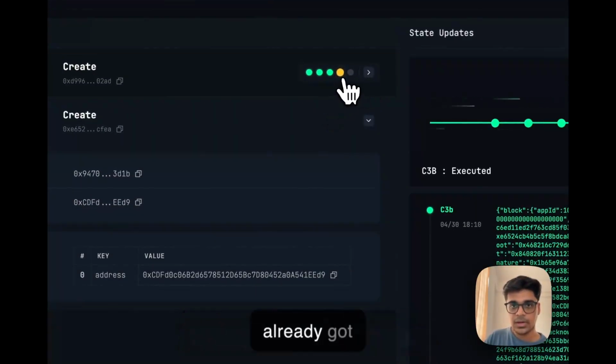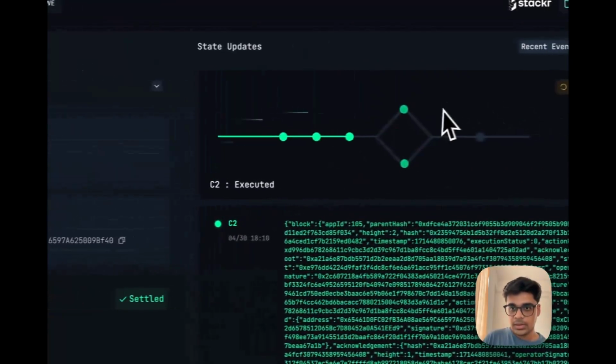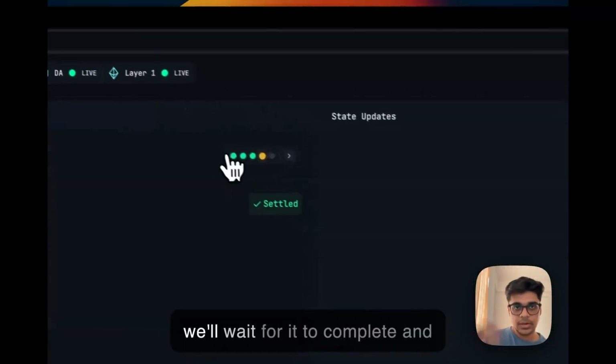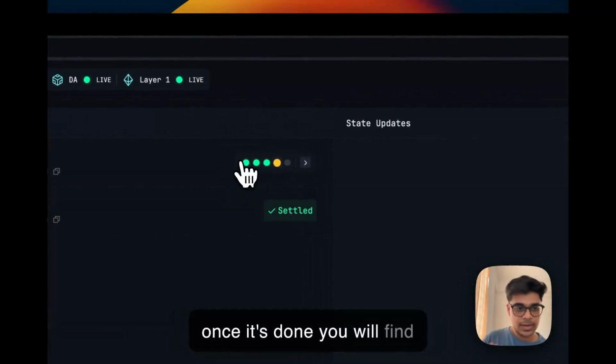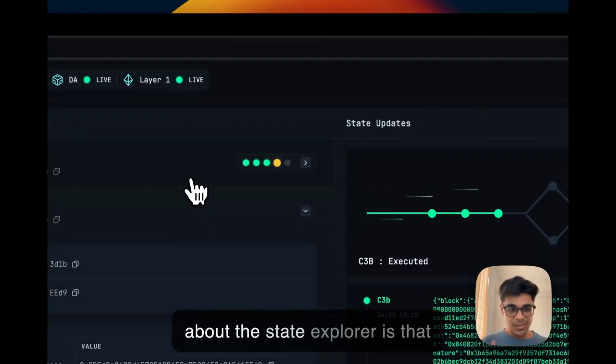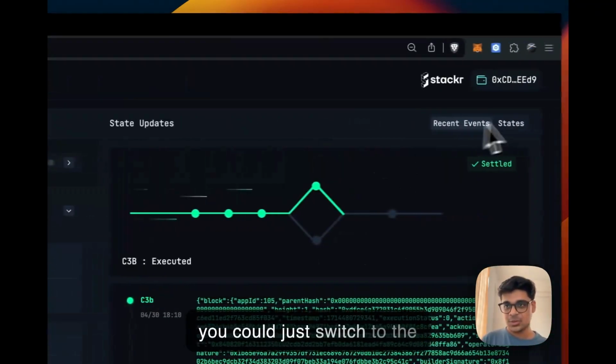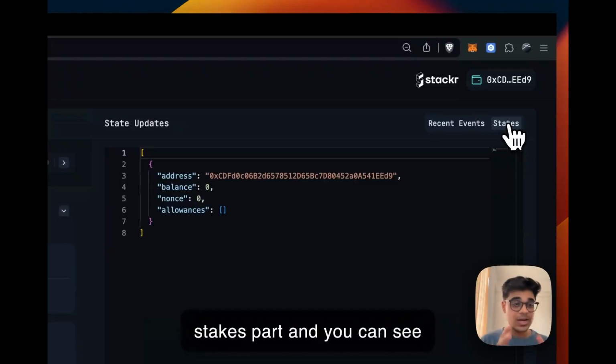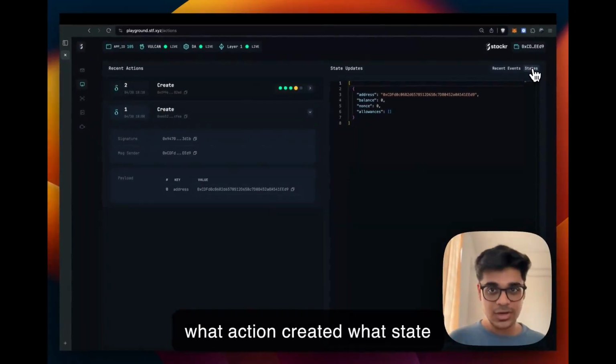As you can see, it already got some confirmation, so it's still at C2. We'll wait for it to complete, and once it's done, you will find something else. It moved to a settled state. The neat part about the state explorer is that you could just switch to the states part, and you can see what action created what state mutation.